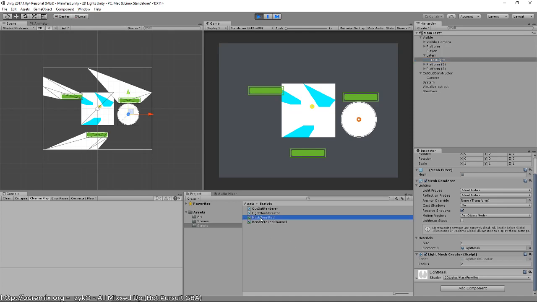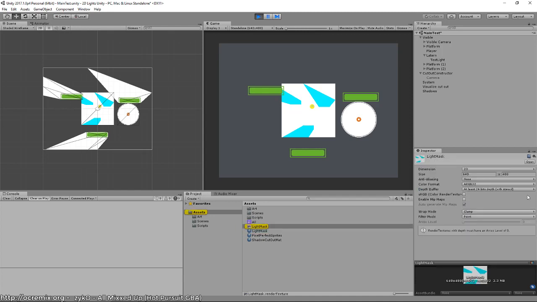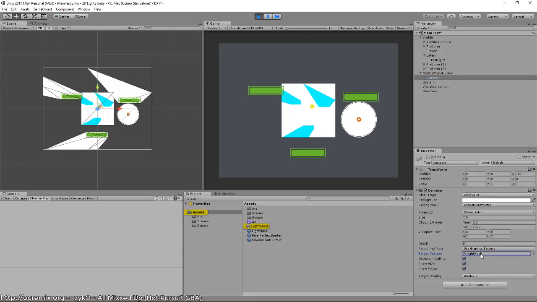Okay, so we have the mask from red, and it's set up to use the mask that we're constructing. Although I wonder if it's the same one that the camera is rendering to. Well, they both point to this asset, so I would guess so.